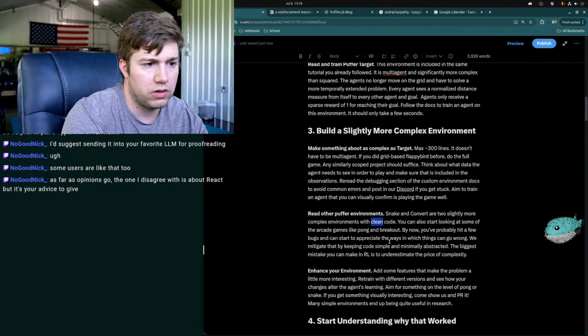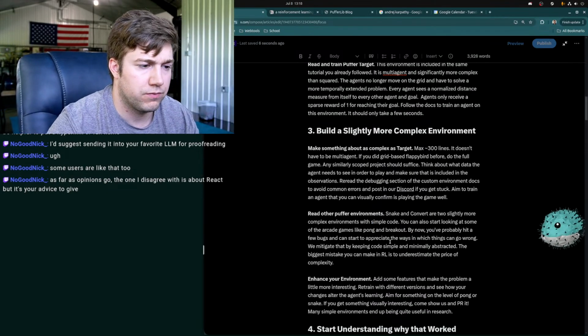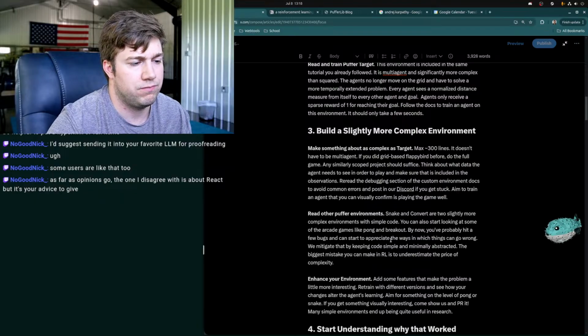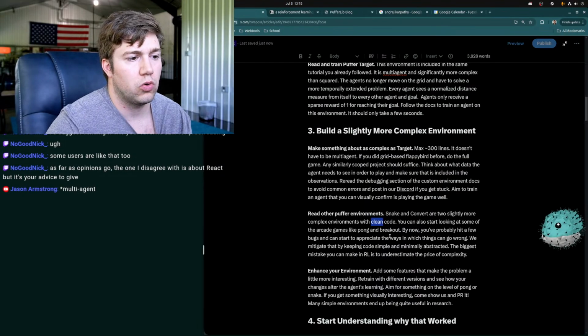I'm going to do simple. Clean code has the annoying association because of that stupid book, but it's just clean code. It's not clean code from that stupid book, but it's clean code.